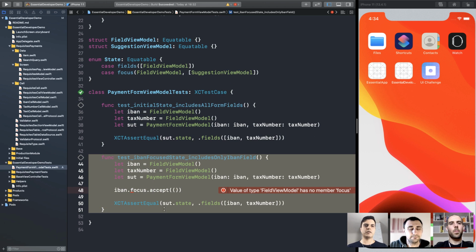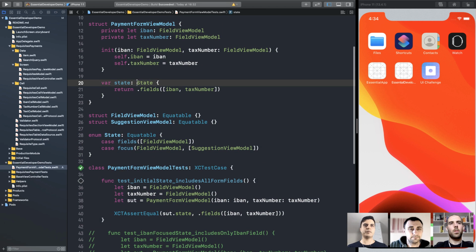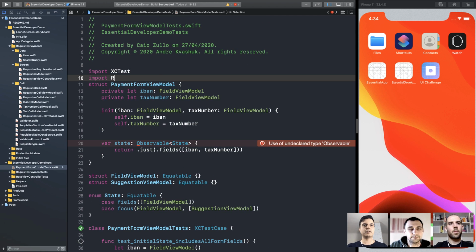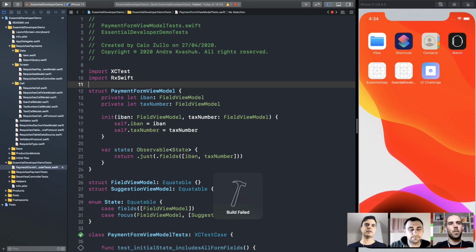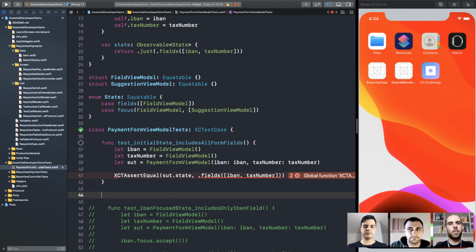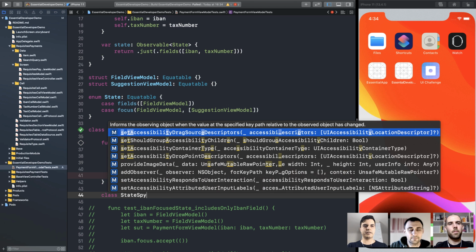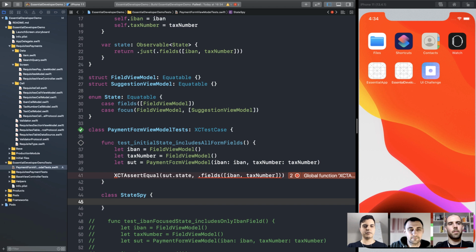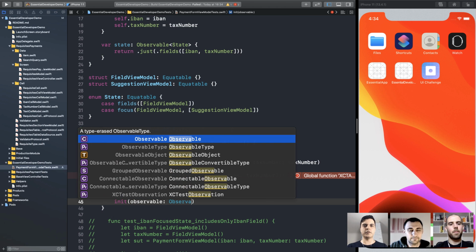So let's comment out this test, and let's change this to be an observable now. Observable of state. And the initial one could be just the initial state. So let's import RxSwift. And now we need a way to extract the value from the observable, and we can create a spy for that. A state spy, for example, and it needs an observable of state.